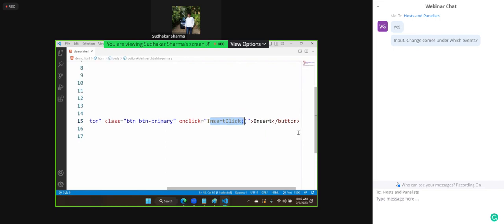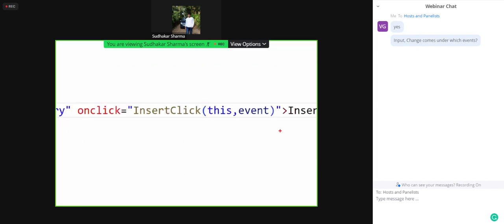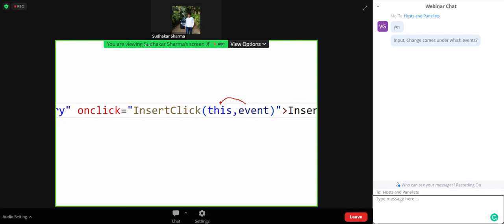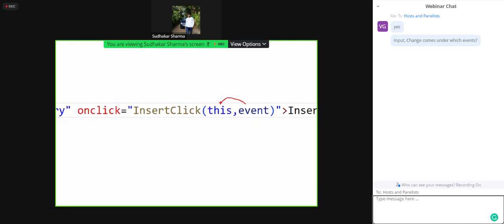While pointing towards that insert click, it can send two parameters. It can send two arguments. One is this, another one is event. Remember, these are reserved keywords. You have to use the same keywords. Order anything is okay. The keywords are important. You can pass one argument, you can pass both arguments, or you can leave without any arguments.